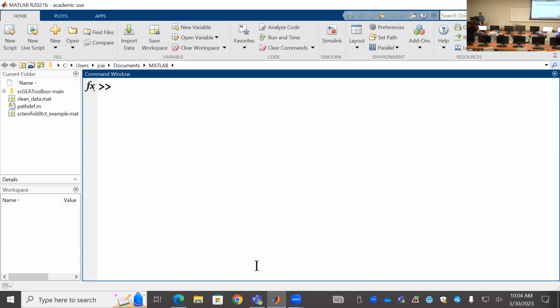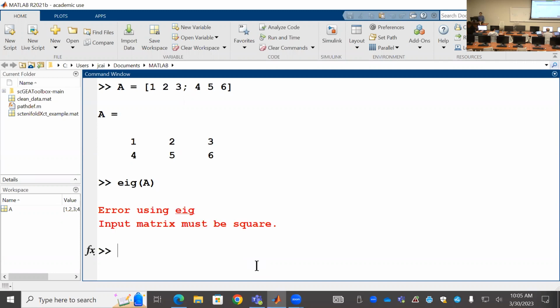So with that, let's make this matrix example: 1, 2, 3, 4, 5, 6. Okay. So this is not a square matrix. Can you do eigen decomposition for this? It's not possible, because it's not a square matrix.